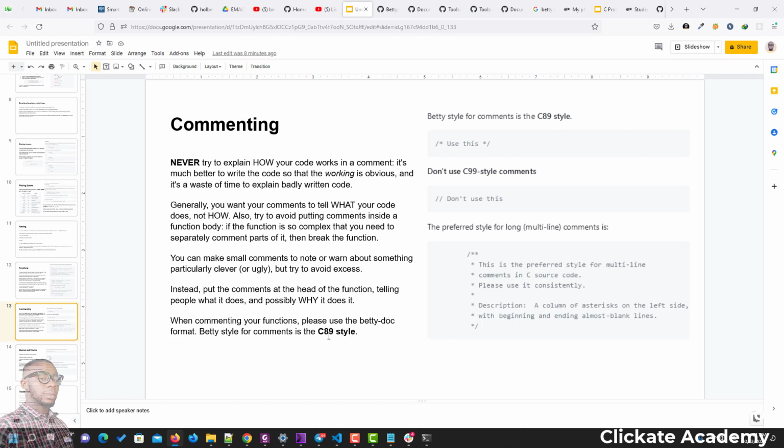Betty style for comments is the C89 style. That is, use this for comments. When you want to do comments in Betty, don't use this, the double slash. Use this to make comments in Betty. And also, the preferred style for long multi-line comments in the head of a function is this. So this is how you put your long comments in Betty.